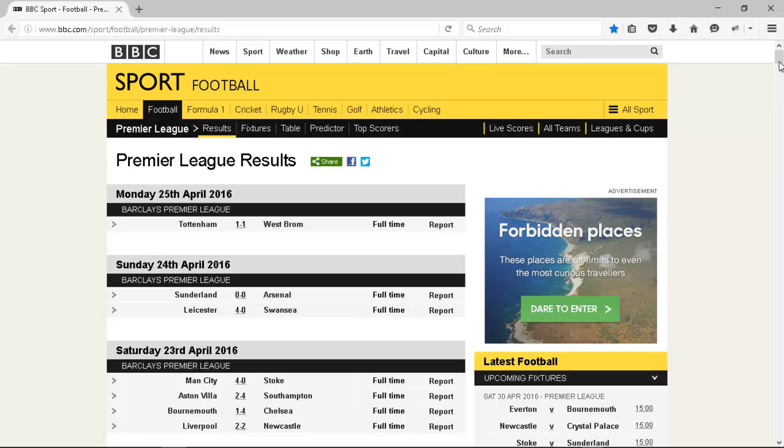Now, this is very readable for people, but there's lots of formatting information in there which is just a mess when you're trying to read just the data. I just want to know the home team, the away team, and the score.